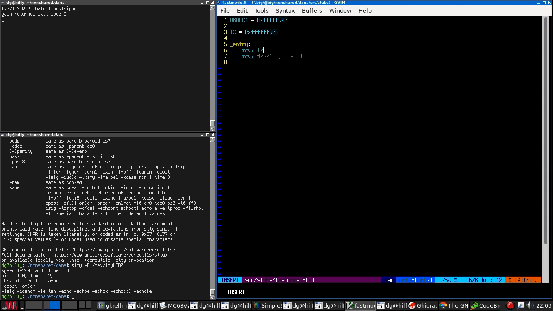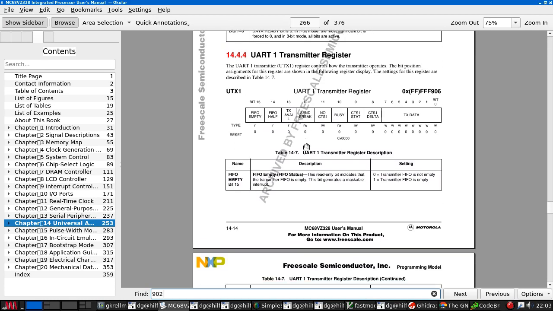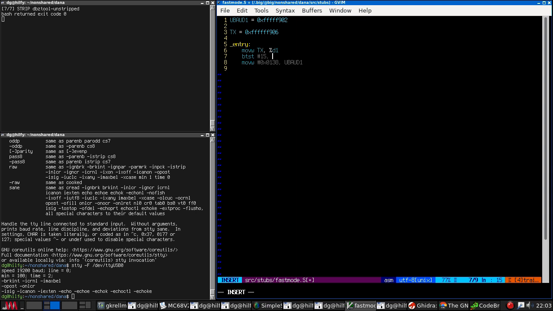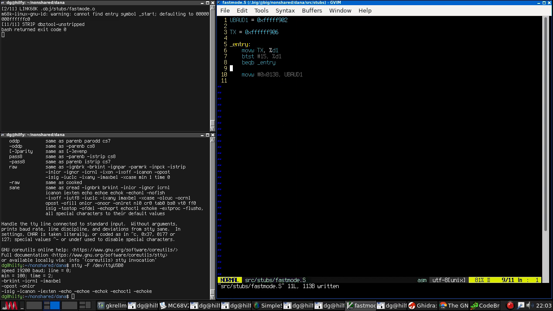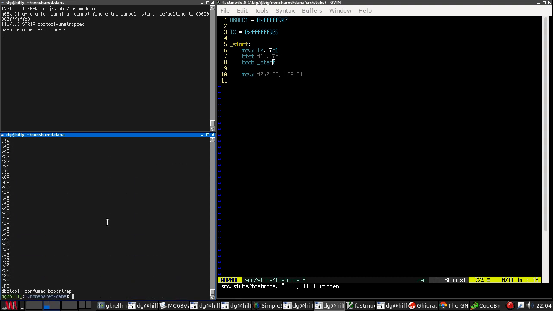So we want to read transmit buffer into D1. We then want to test XTX. We want to test for FIFO empty, which is bit 15. Branch if it is not empty to entry. So we'll spin there until it's... Let's change that to the right name. Okay, let's try that. I'll just hit the reset button first. It didn't help. Should have.